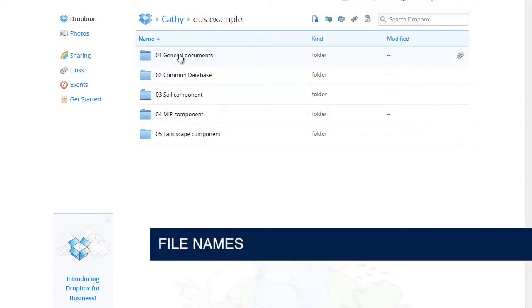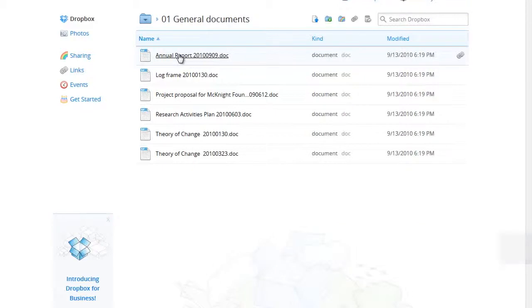To consider file names, we will look at files in the General Documents folder. It's important to give your files meaningful names. The file names shown here are examples of what we mean. The names clearly indicate what we will find in each file. You'll notice we also have included a string of 8 digits at the end of each file name. This represents the date, 4 digits for the year, 2 for the month and 2 for the day. Thus the project proposal was produced on the 12th of June 2009.